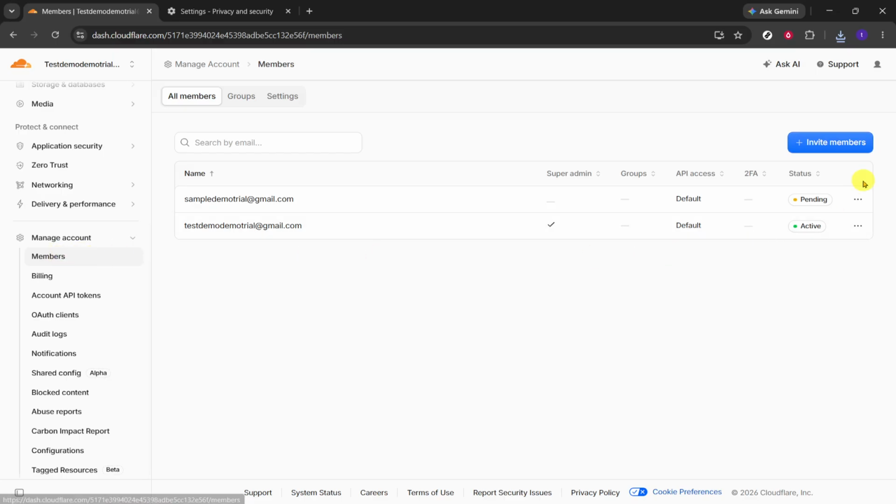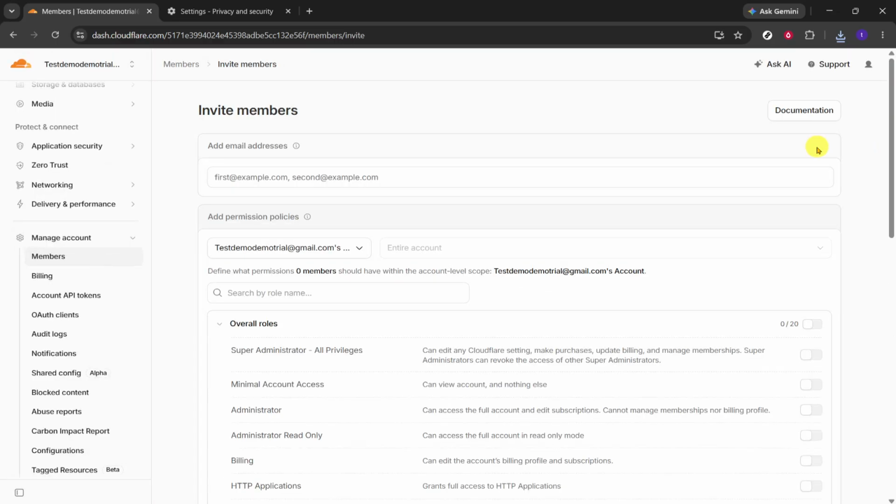This will open the invitation screen where you can begin adding the people you want to bring into your Cloudflare account. At this stage, Cloudflare is preparing to send access invitations, so make sure you are inviting the correct individuals.